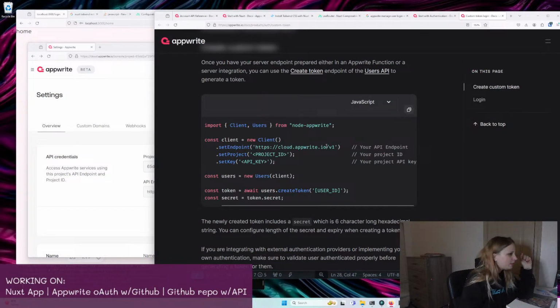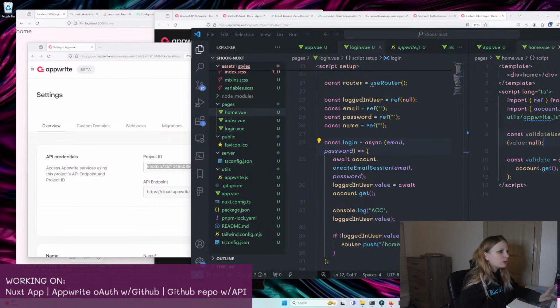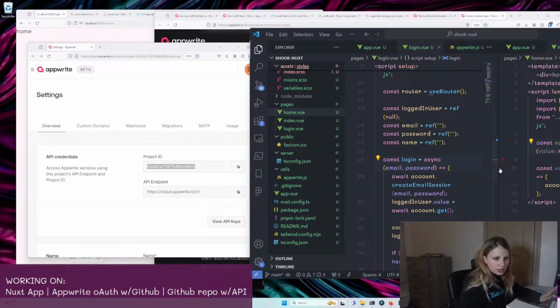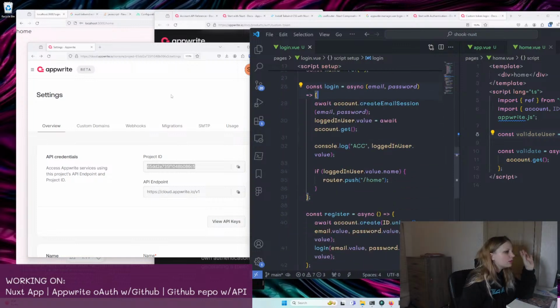So we've got my API endpoint right here, and then my project ID. Okay, so this is the API credentials. So we're just going to hard code for right now, and then I can add it to the process environment later. Let me go back to login.view. Let me close the others. Okay. And then account.get.